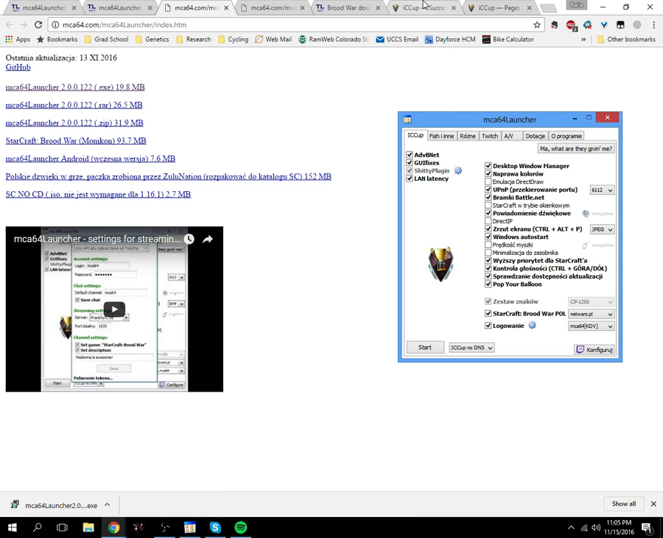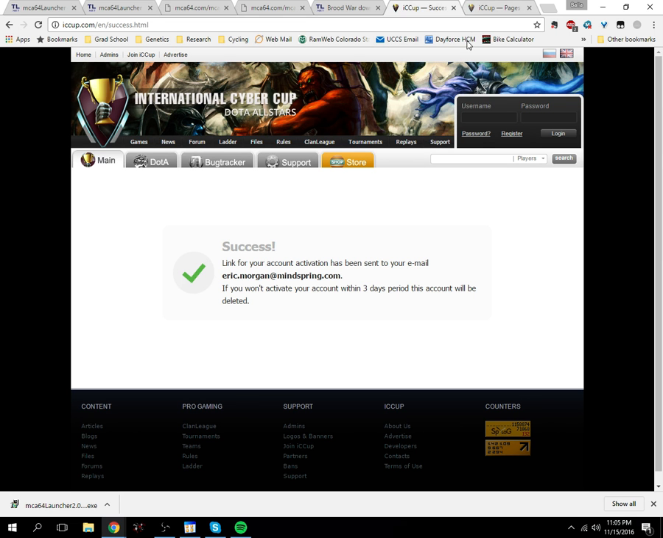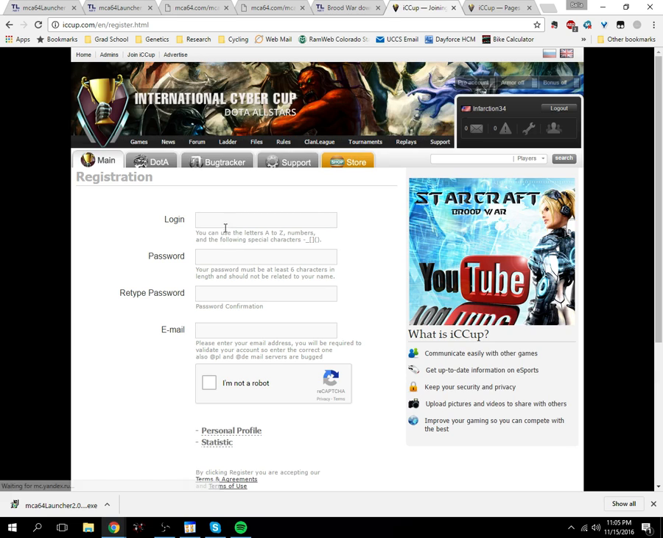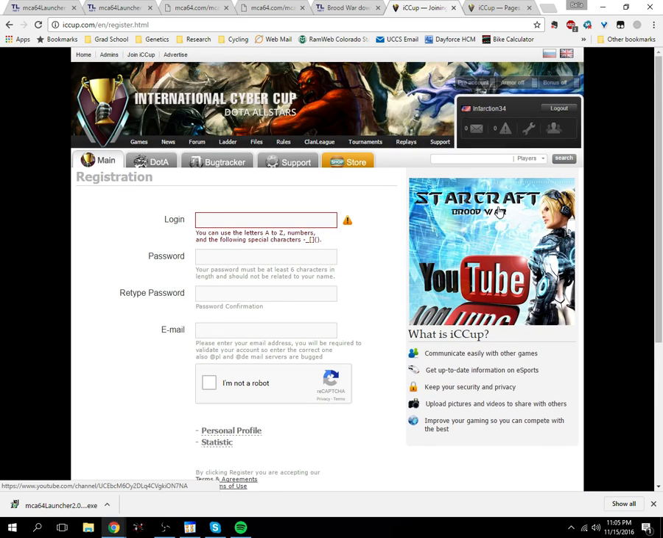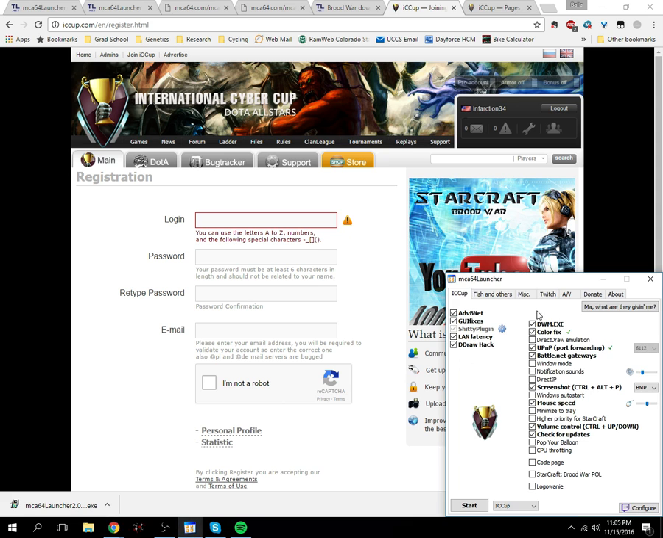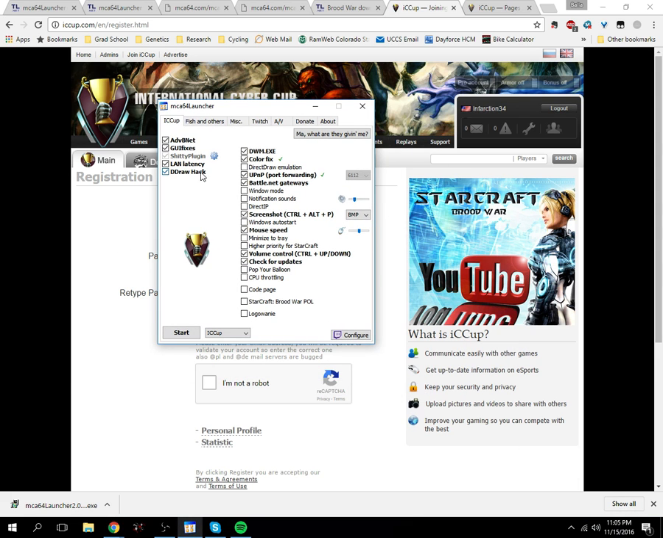and then having done that, go back to ICCup and go ahead and click register. Follow the information. This will be your ICCup username. Put in your password, your email, make an account, and then go verify it with your email, and then use MCA launcher. Don't need to change the settings if you don't want to. Off the bat, it'll work just fine. Just make sure you're on ICCup. Start ICCup, and then go into Starcraft.